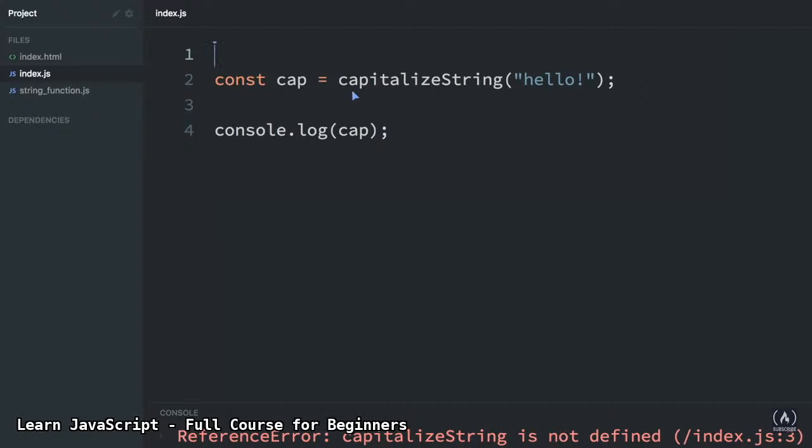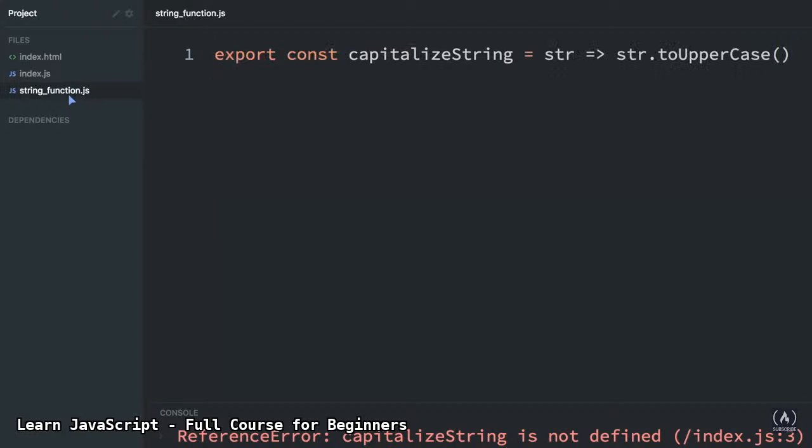So in this file, we have this capitalized string function where we're passing in the string hello, and we want it to log out the capitalized strings. But right now, it just has an error because there is no capitalized string function in this file. However, in this other file, we do have a capitalized string function.